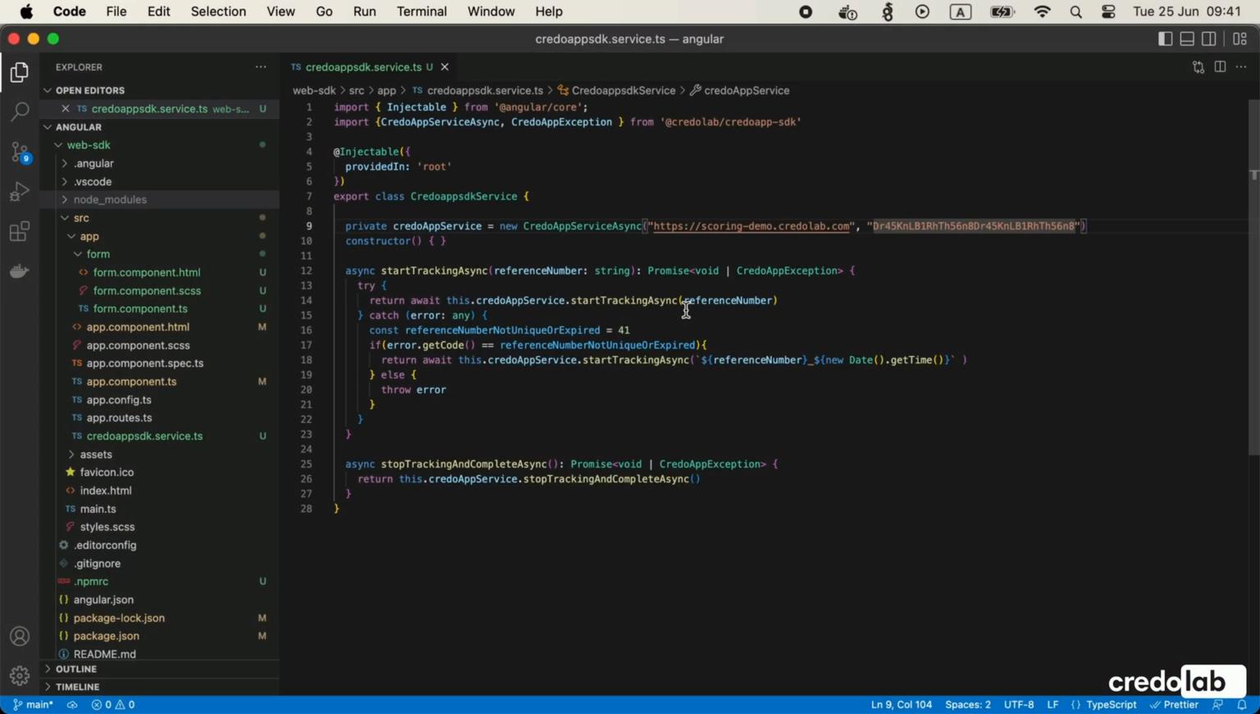We have successfully integrated the Credolab service async, which continuously uploads collected data to the Credolab server and is more flexible than the non-async flow. As was mentioned, the async flow is recommended for use. Next, we will explore the steps needed to integrate the non-async Credolab service.